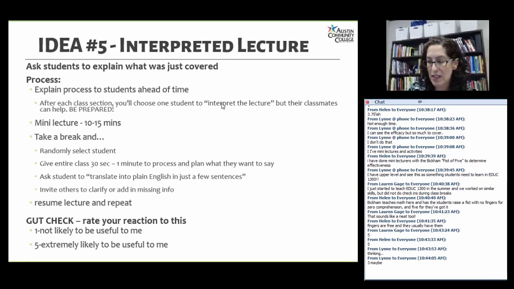Plus, taking that pause and giving everybody a moment to summarize in their own words, that's demonstrating good note-taking techniques because they should be doing that on their own. They should be regularly stopping and summarizing. And so it gives them practice with a skill that they'll actually need. So then, after everybody's had their say, you resume lecture, and then you can repeat it again, calling on another student. So let me know what you guys think about this one for a gut check.